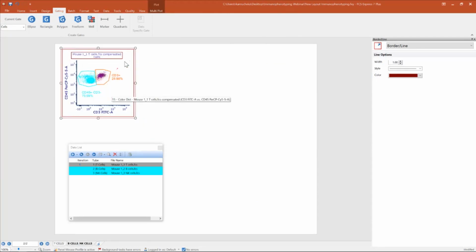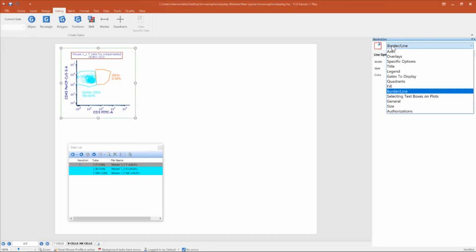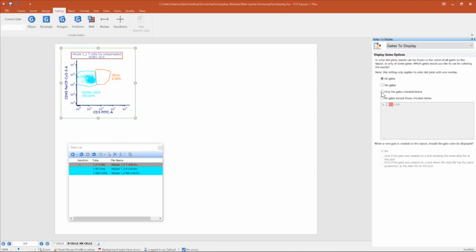Now here we can also make additional adjustments where we can remove or change the current gate that we're visualizing. So if we only want to see our CD45 positive, CD3 negative, we can adjust here in the current gate. And then in our formatting, we can modify our gates to display.